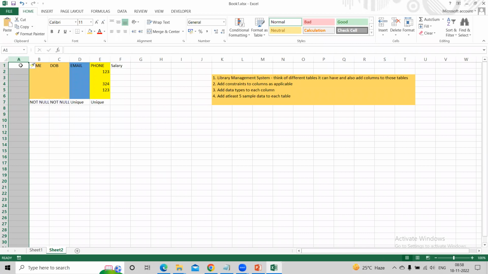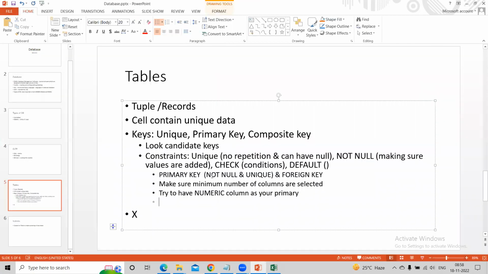And most probably, if you look at it, it will be numbers, not text. So that's why we add an extra column, and we make sure that this column is unique because it makes your accessing of data faster. Accessing of data is faster. Now, any questions so far on the primary key?